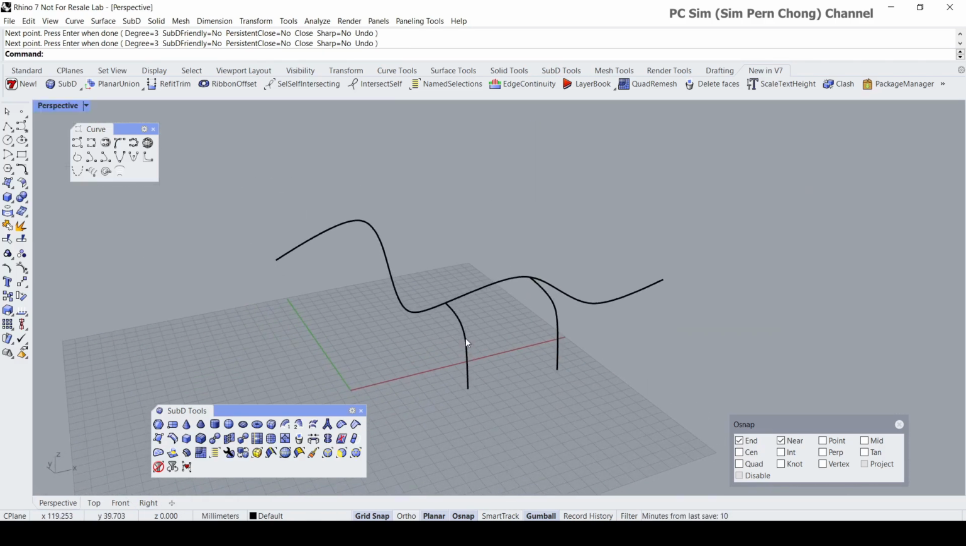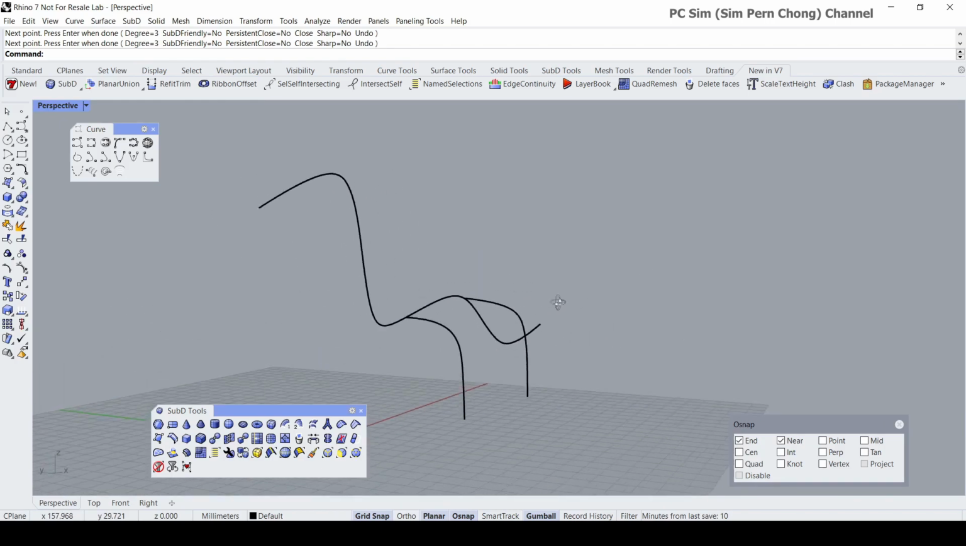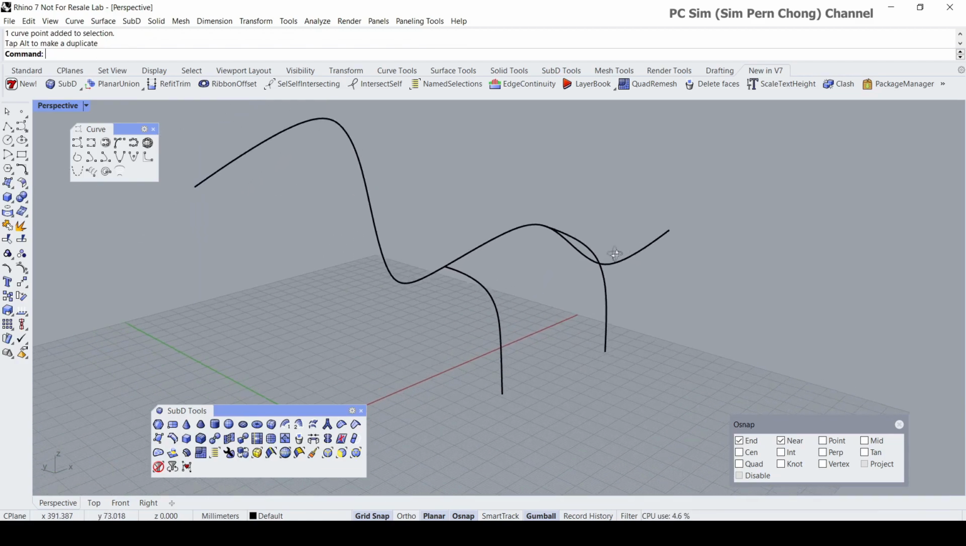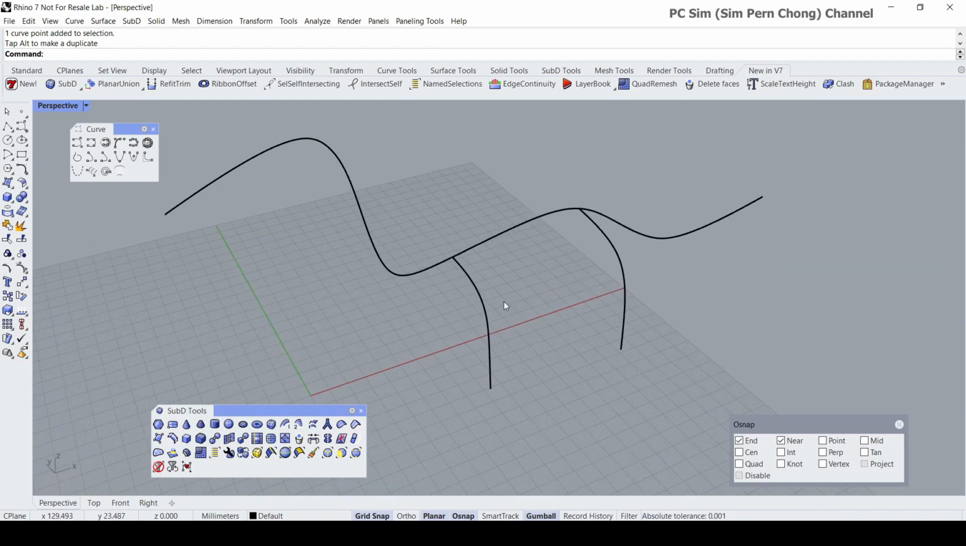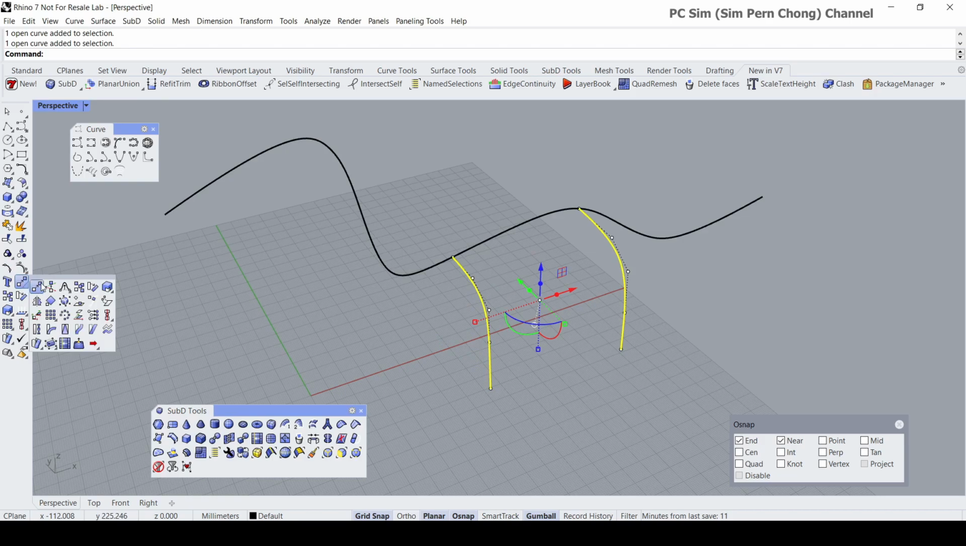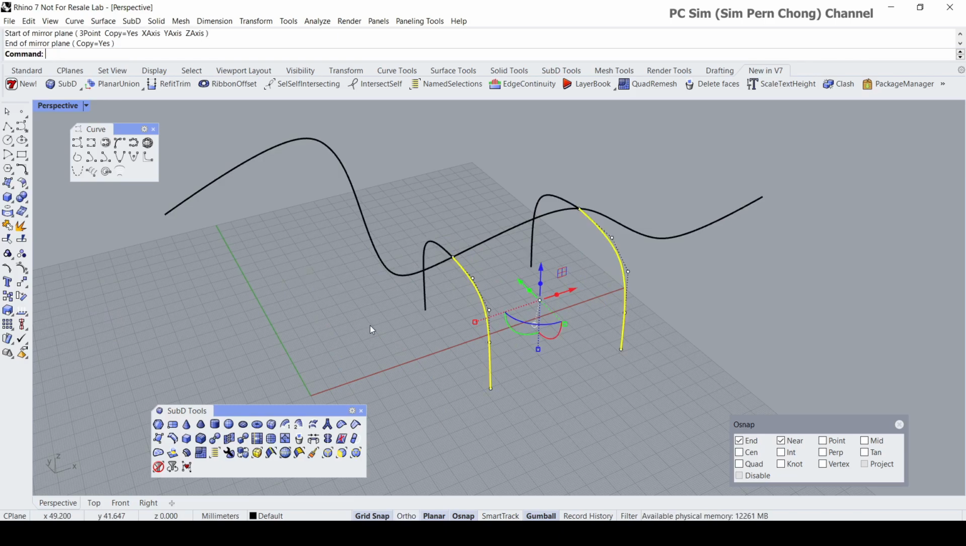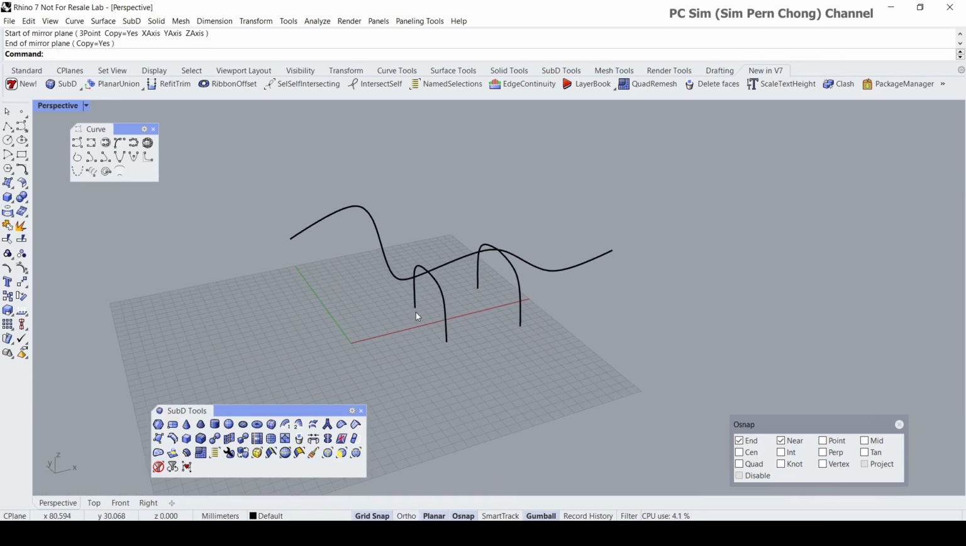Okay, something like that. Let me adjust this a bit. Okay, now let's mirror the legs to the other side. We can do so easily by using the mirror command, pressing and holding the shift key to turn on the temporary ortho. Okay, yeah, so we got this.